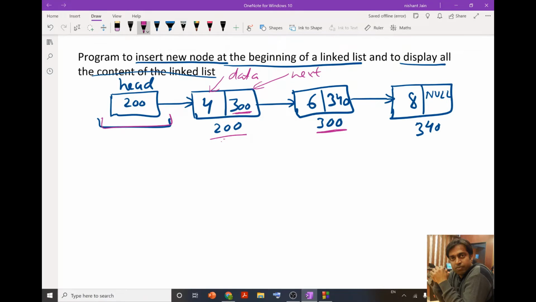Similarly, by accessing the next pointer, the address of the next node, we can go to the next node, and there again by accessing the address of the next node we can go to the next node. But here, as it is null, this null indicates that it is the last node and there is no other node beyond it. So you can see that we just need to know this value 200, and with the help of this we can travel to each and every node of the linked list.